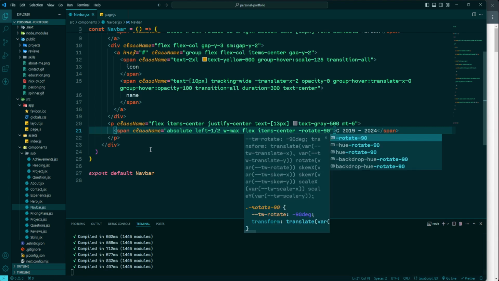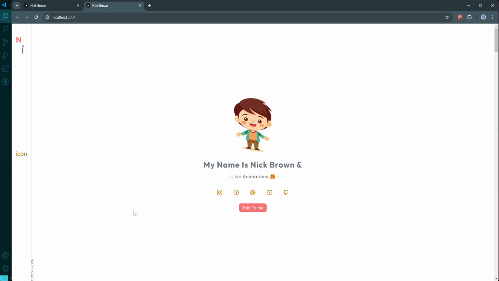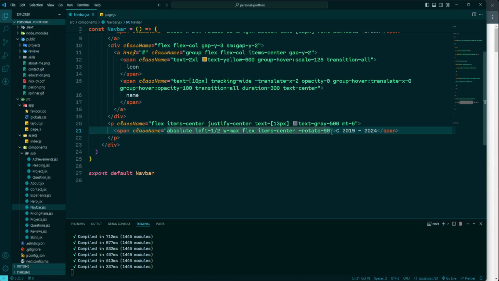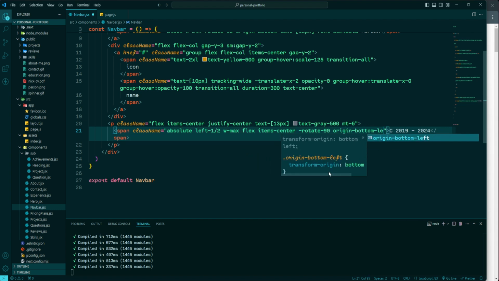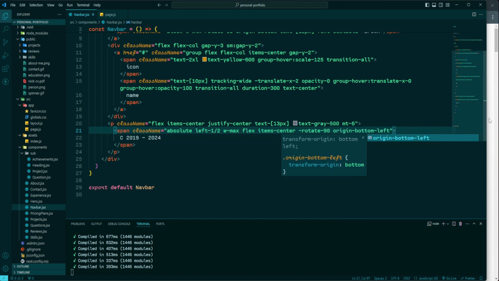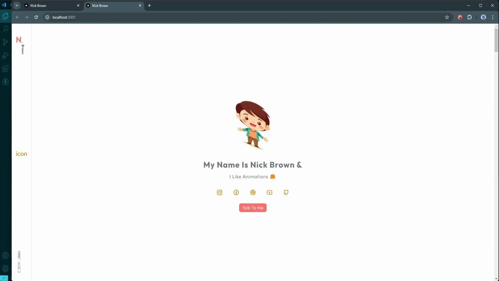Actually, let's check the results. So that's the way how the copyright text looks right now. Now I'm going to change the origin of its transformation, the rotation. Right now it is rotated from the center, and we have to change the origin and make it bottom left, and then it will be placed in the correct way. So I'm going to add here origin bottom left, and if we check the results, you'll see that now it's placed in the correct way.